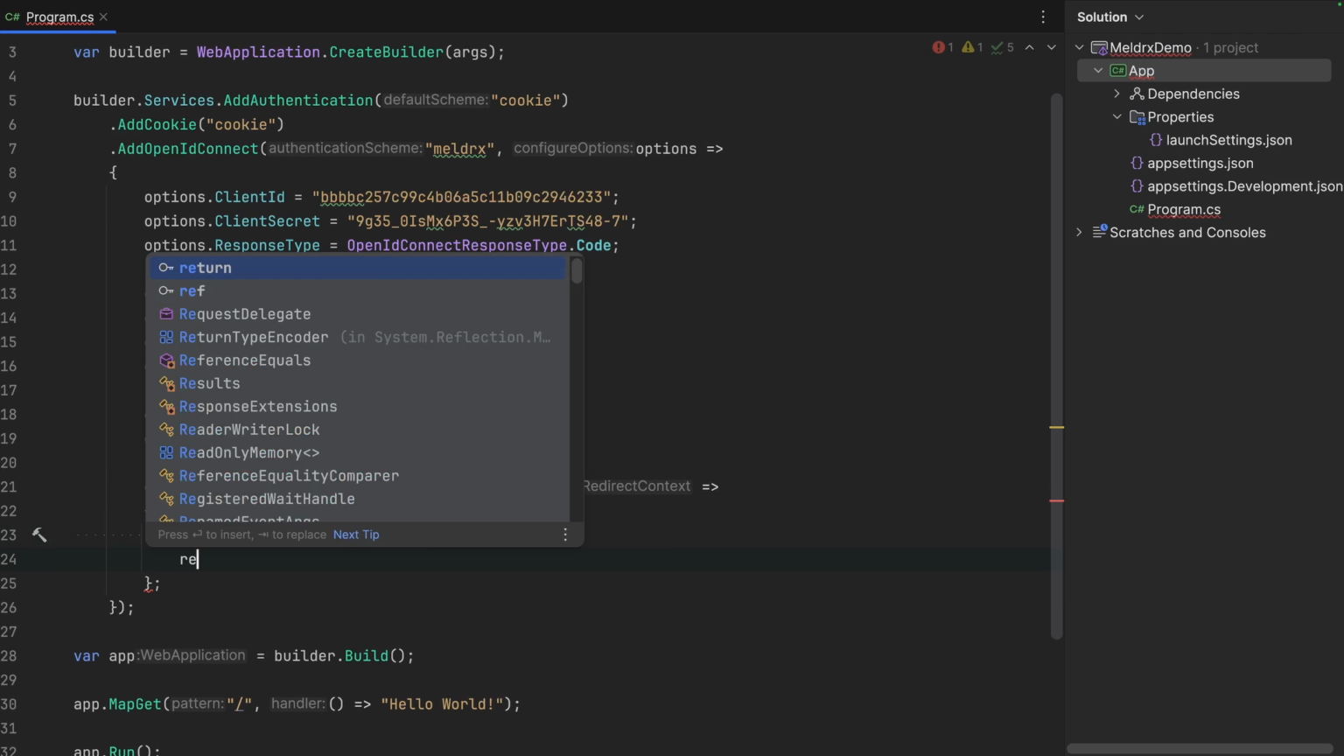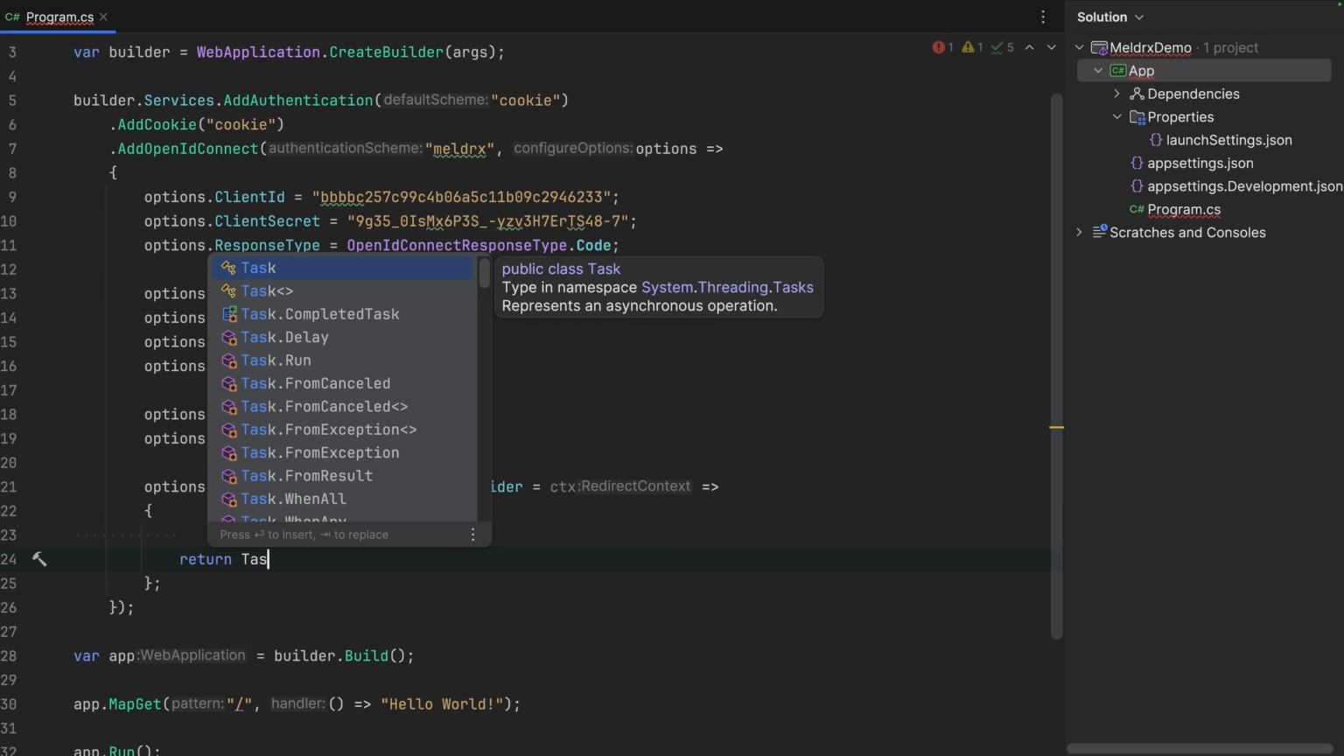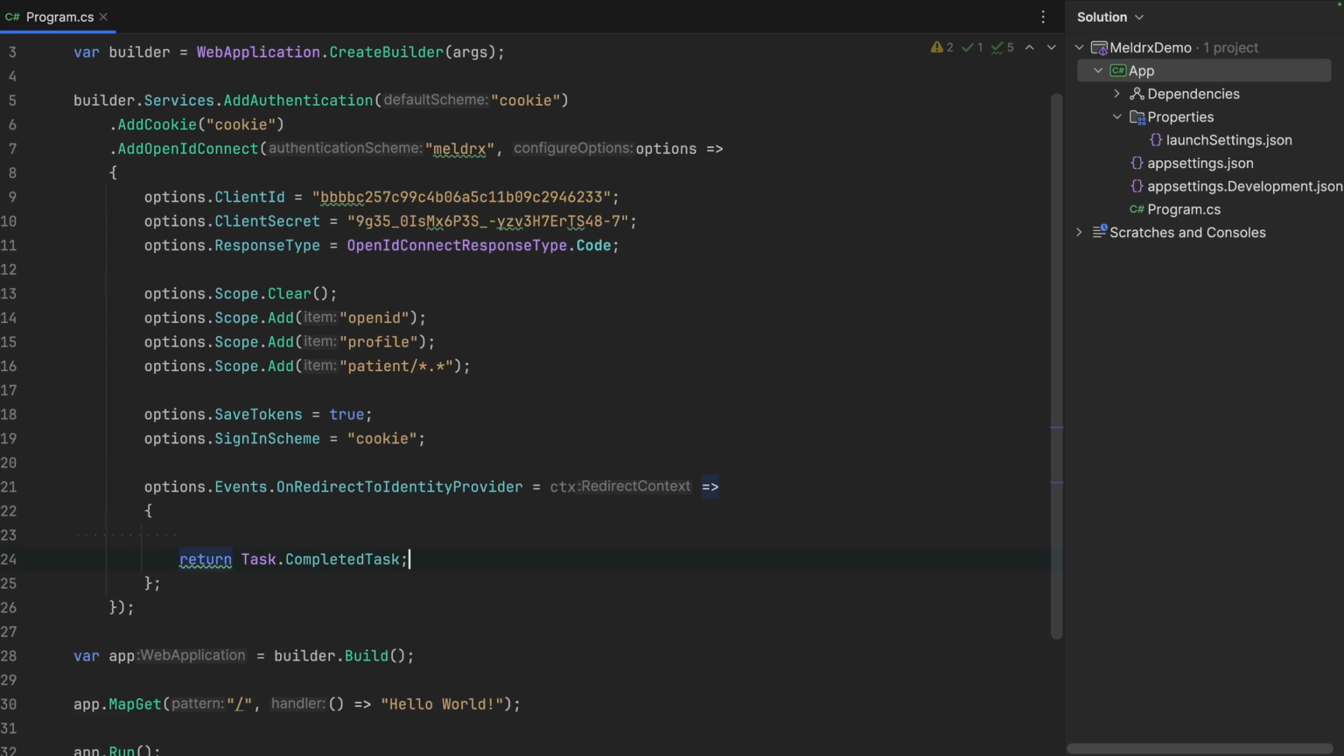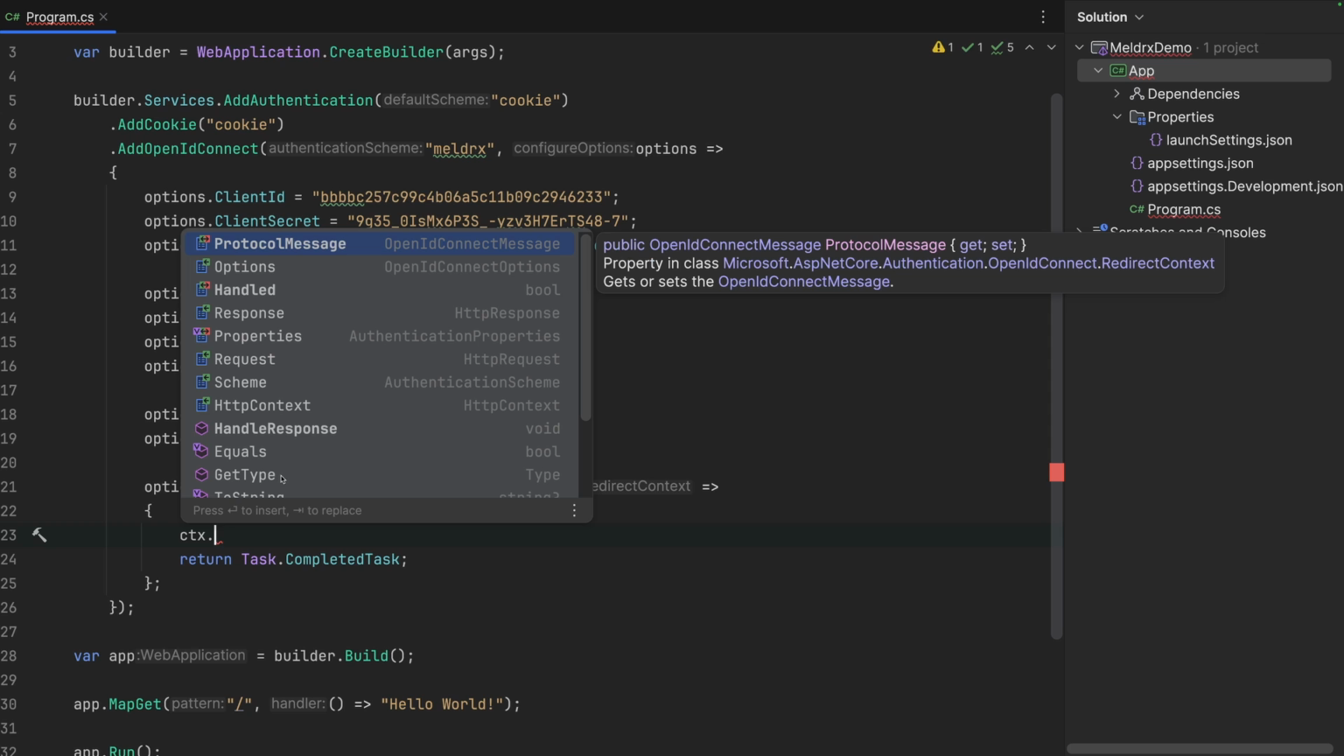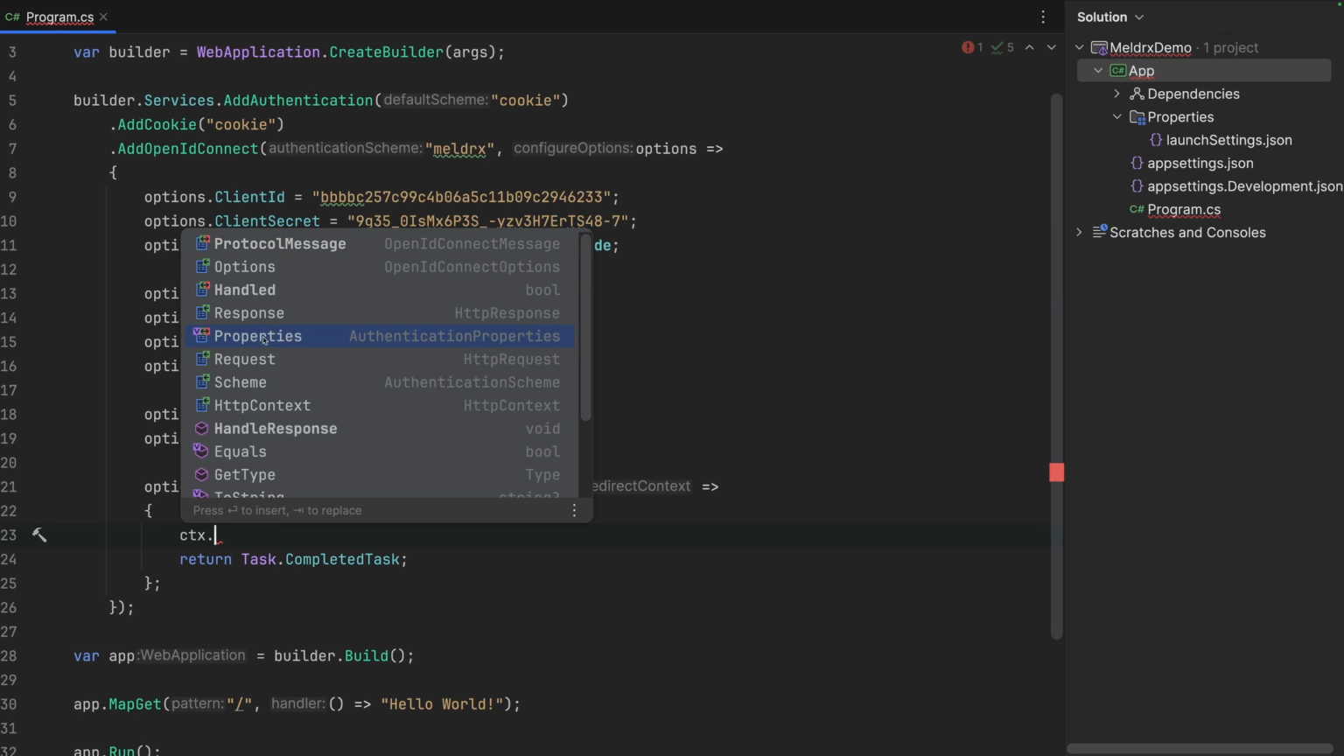So for now, let's specify that this is a Lambda. We're going to say that we're returning task completed and not do anything here just yet. We're just going to make sure that we understand that we have the protocol message. This is the thing which is going to construct the redirect URL once we're going to our workspace to authenticate. One of the things that we'll have here are authentication properties, which we specify when we sign in.